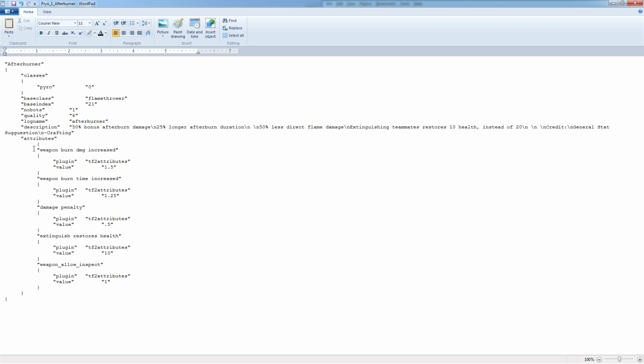With 110 plus weapons, something's gonna slip through. It always happens. I'm only human. It's human error. So let's just go through. So the very first one, 50% bonus after burn damage.